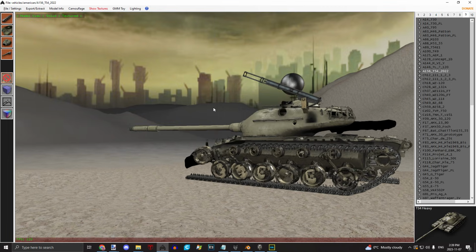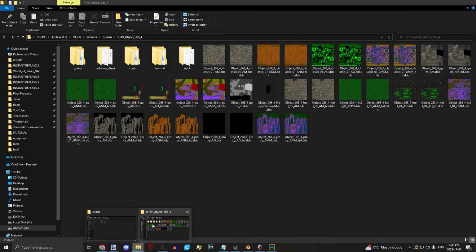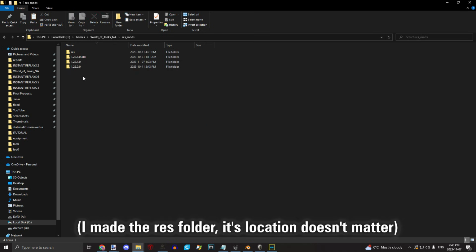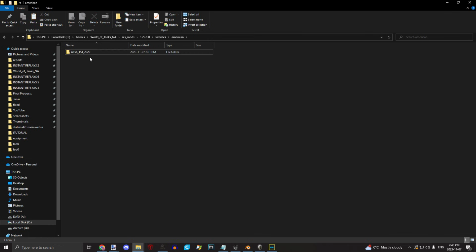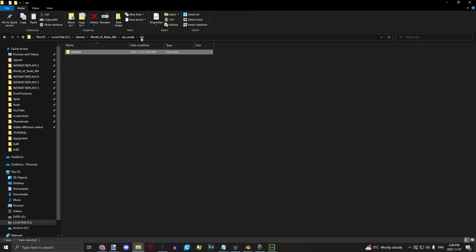I'm not going to because I don't care, but how you can convert this from a res mods to a mods folder is exactly the same as a 2D texture. You copy this and put it in the res. So I'll show you like this. Res mods. Here's the tank. It's called American, right? Not America. Because World of Tanks is very inconsistent. Okay, good.